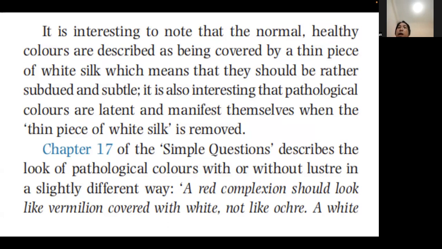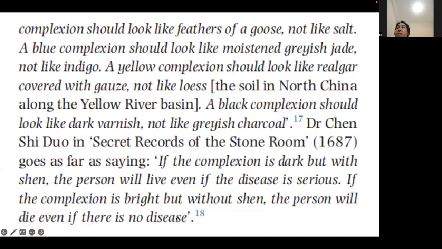A red complexion should look like vermilion covered with white, not like ochre. A white complexion should look like the feathers of a goose, not like salt. A blue complexion should look like moistened grayish jade, not like indigo. A yellow complexion should look like realgar covered with gauze, not like loess, the soil in North China along the Yellow River Basin. A black complexion should look like dark varnish, not like grayish charcoal.